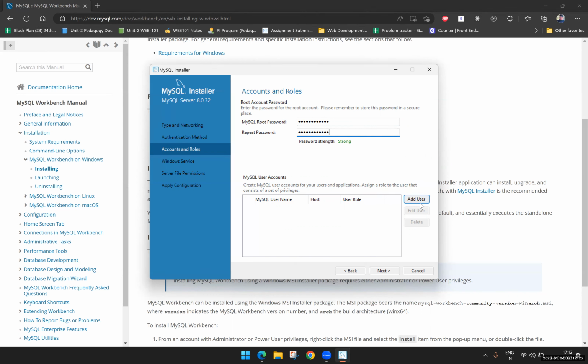Don't bother about this add users part. This is if you want to add a few more users who can be able to access this MySQL database. For now, we are the only users who are going to use our system. So let's not worry about it. Click on next, and also please remember your password.